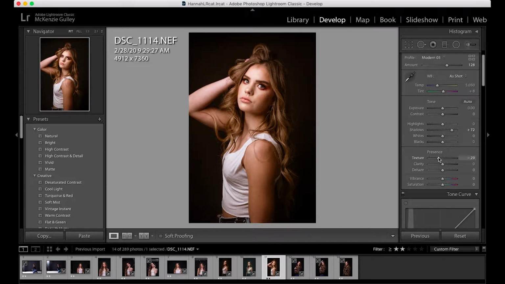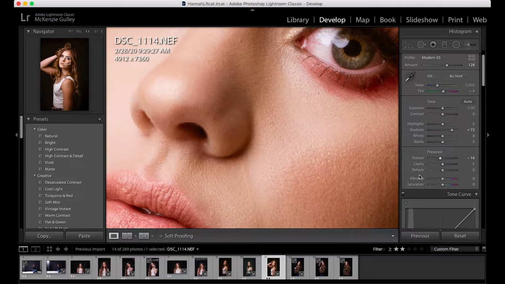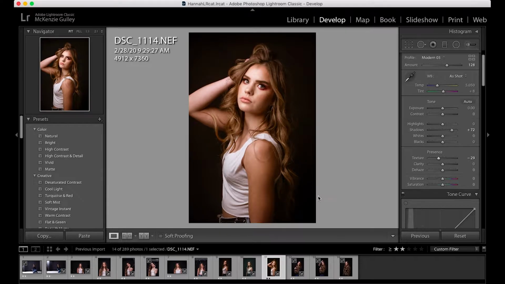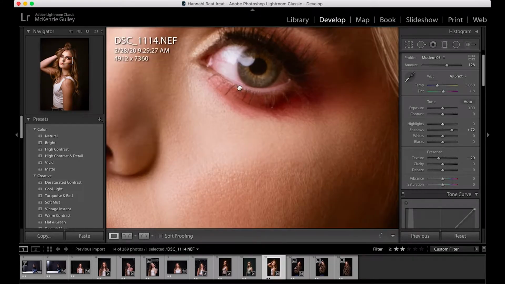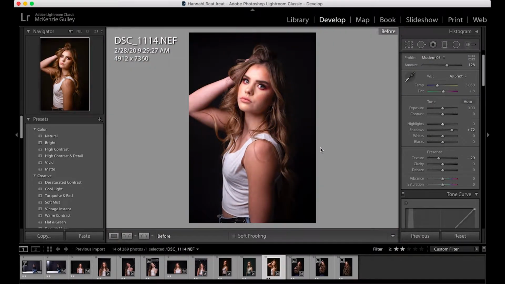And we're gonna go to the texture, and whenever I do texture, I zoom in on the face just to make sure that it's not taking out all the texture, but it's just softening the skin a little bit. Now I am playing around with the highlights. Her face does have a lot of highlights, and so I just want to make sure that it's not too bright. Usually on photos, I'll bring the shadows up and the highlights down.